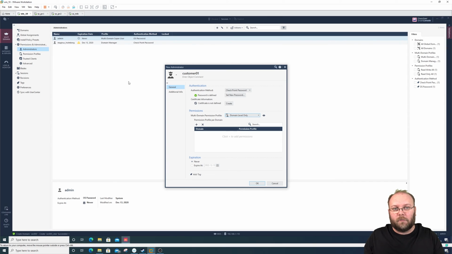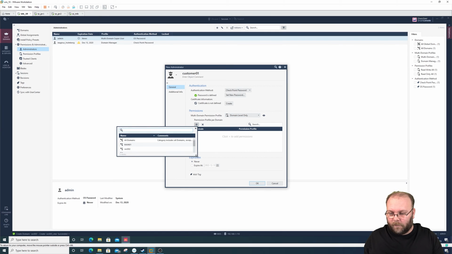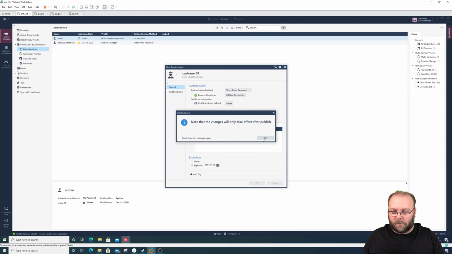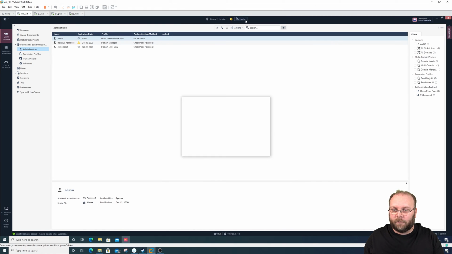Meaning he cannot see this GUI, but he can see the normal SmartConsole as a customer, and it will look exactly like you have a normal management station that is not an MDS. So let's select customer 1. And then you can have a specific permission profile, and let's do a read only and expire in, let's say, 1 month. So we see that it's changing from yellow. So this will only take effect after publish. That's okay.